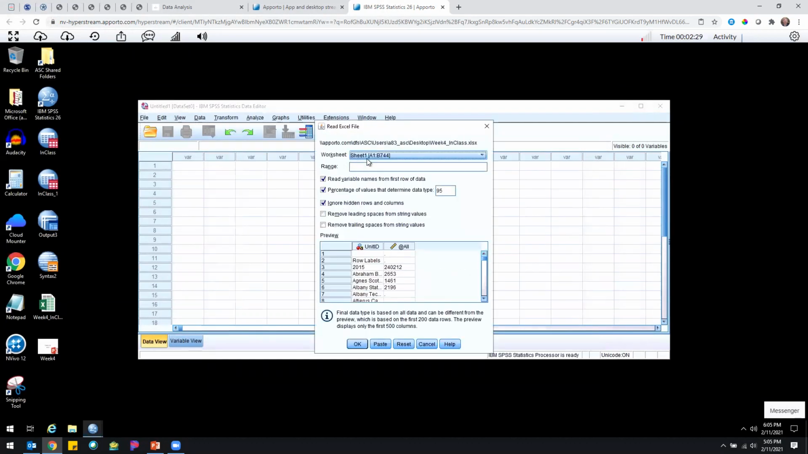Now that I've got it open, I want to make sure I select the right worksheet. Sheet 1 doesn't have all the data, but the data tab does. And you'll notice I've got all the data here. I can take a look at it, and everything looks good. I don't have any hidden rows or columns. If I had hidden rows or columns and this was checked, those columns or rows would not be brought into this SPSS environment. That's not relevant today, but just know that in case you like to hide rows or columns in Excel, it will ignore those if you have that box checked.